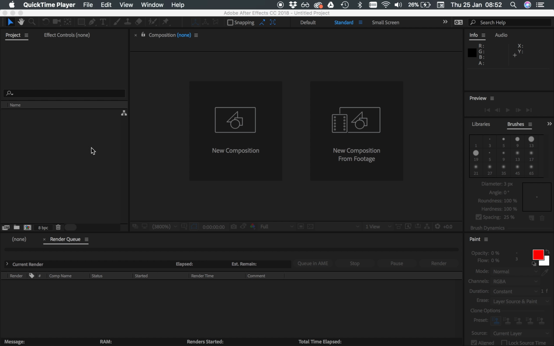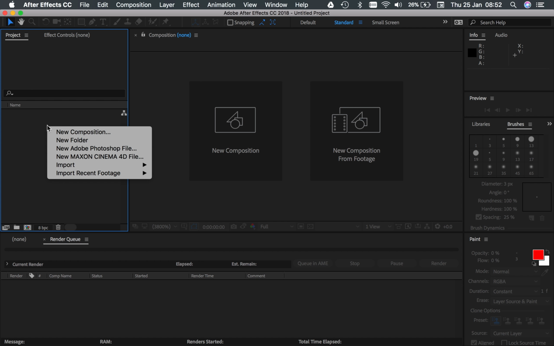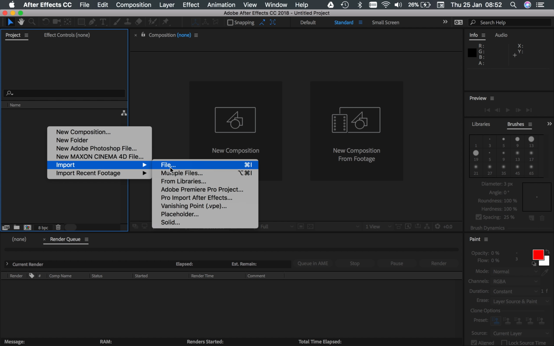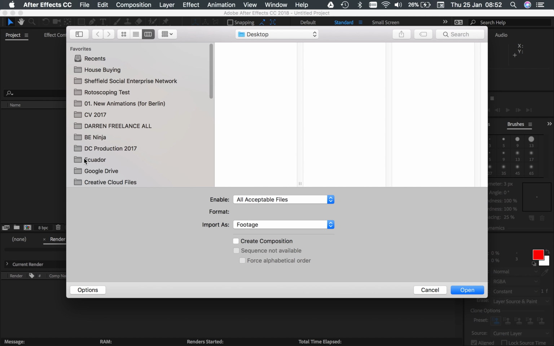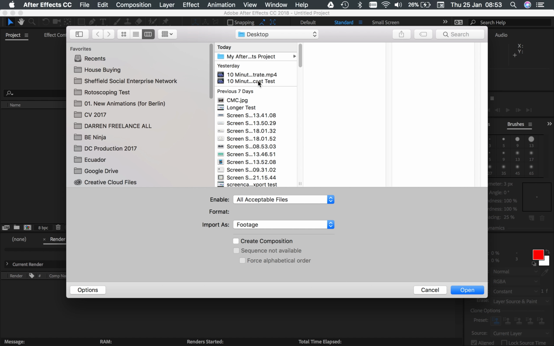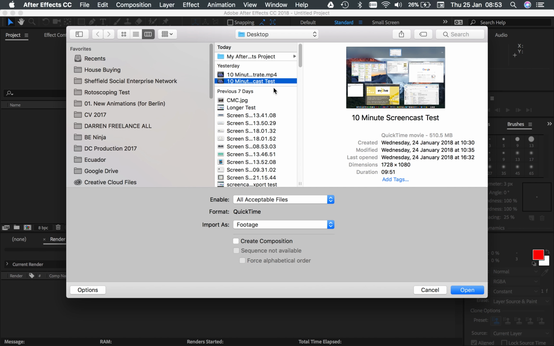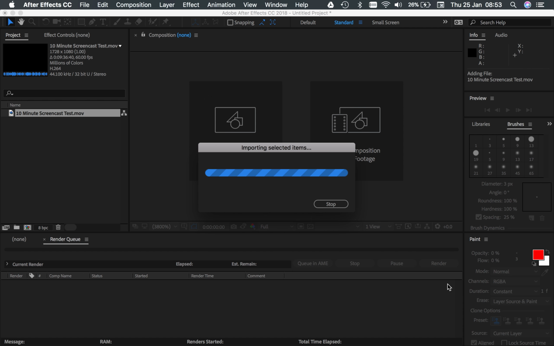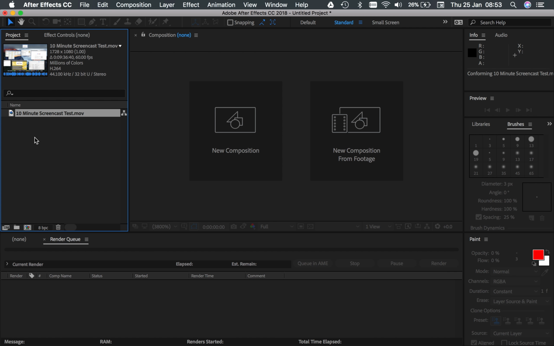So I'm going to start off by showing you how to import files. In this section here, what I tend to do on a mouse is I right click, import file, and then depending on what I'm importing, for example, this is a screencast test I did earlier, I just press open and you'll see it's imported here as a video, so I could use that.